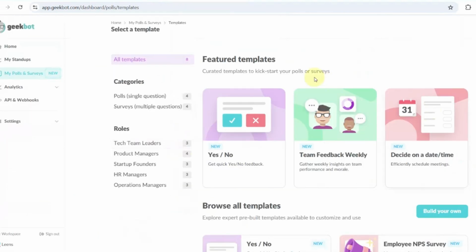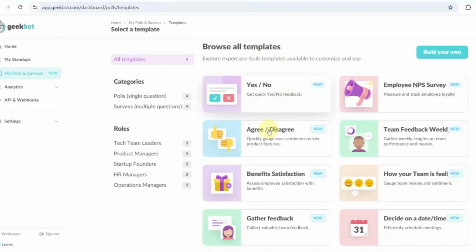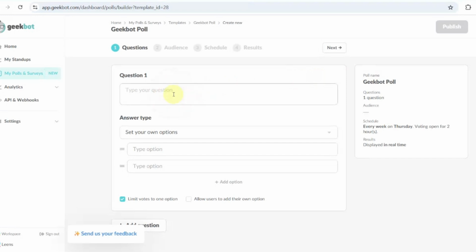From here, you will see featured templates. If you want to create a yes or no poll, you can see more templates available. If you want to create an agree or disagree poll, you can also build your own by clicking on this. Here, just type in your question. Say, for example, option 1 or 2. And from here, just set your own options.